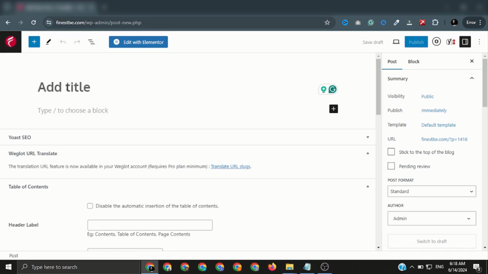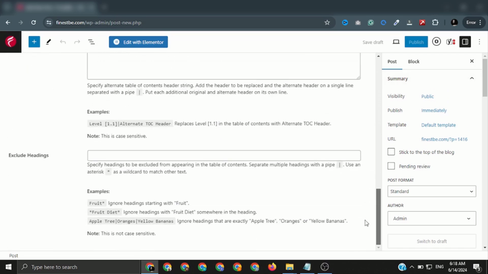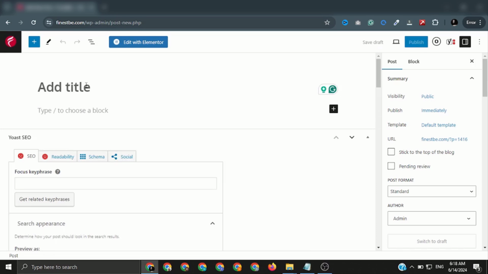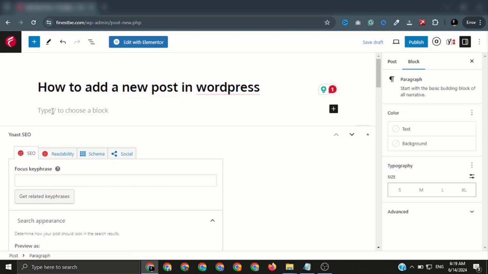This is just a dummy post. I will make sure to make it invisible to search engines at the moment. Here I am going to add the title of the post, which is how to add a new post in WordPress. So this is my title. Now I want to write the content.